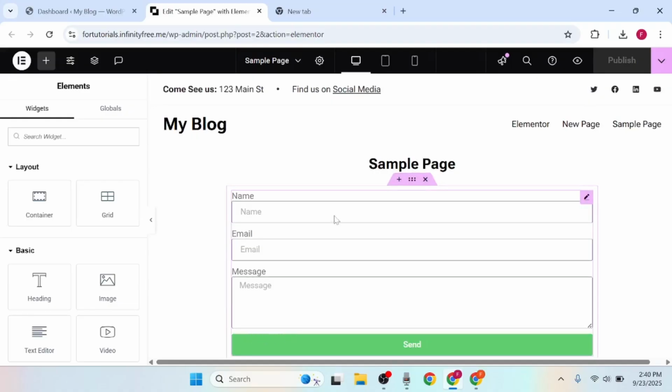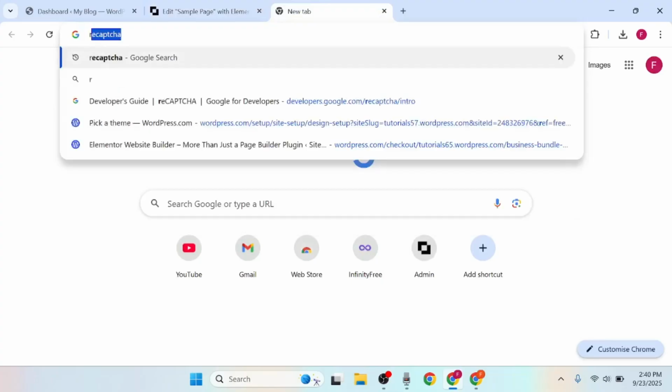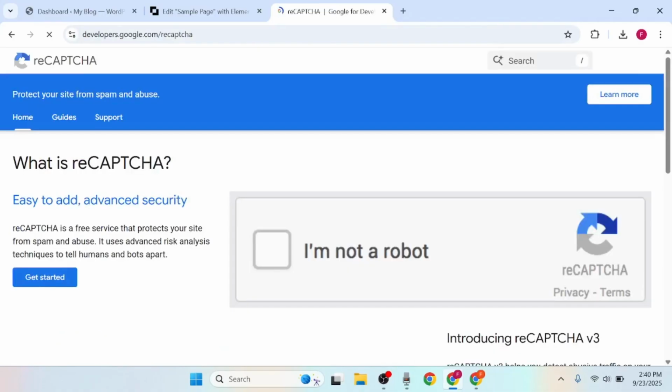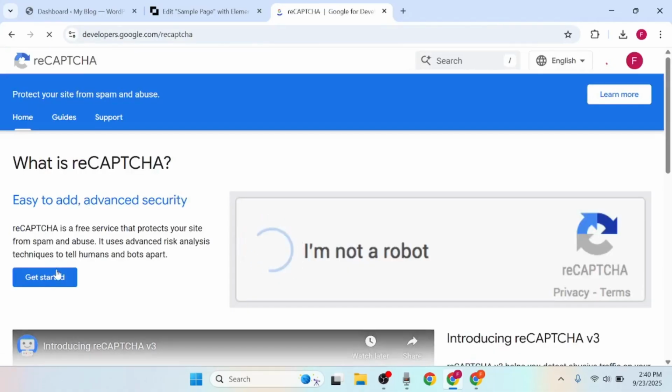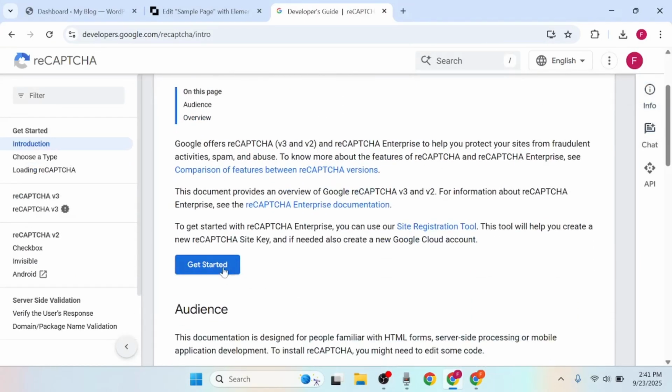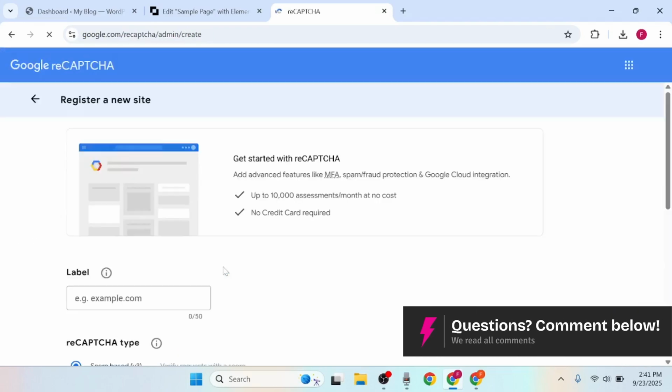To begin, open a new tab in your browser and search for reCAPTCHA, then hit Enter. From the search results, click on the first link from Google Developers. On the page that opens, click on Get Started. When the next screen loads, scroll down slightly and click on Get Started once again. Now you'll be asked to configure your CAPTCHA.